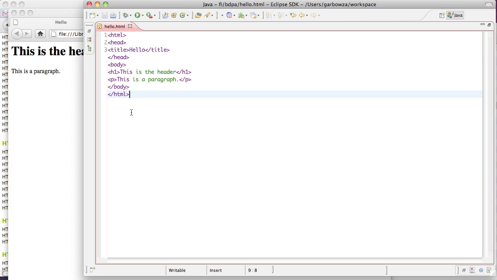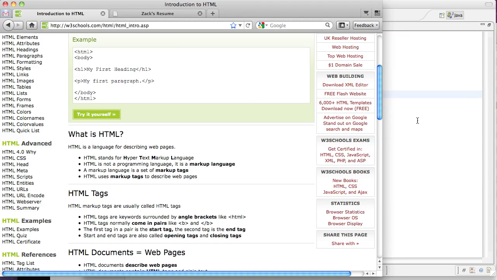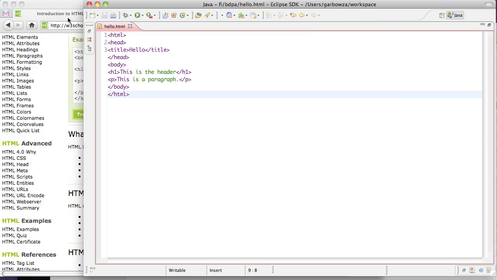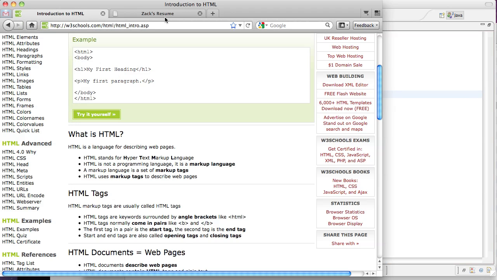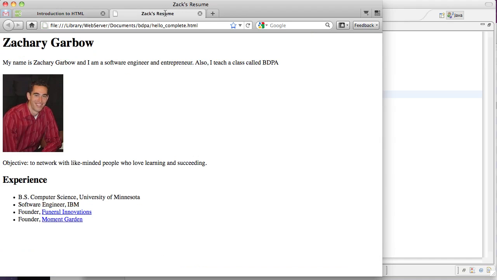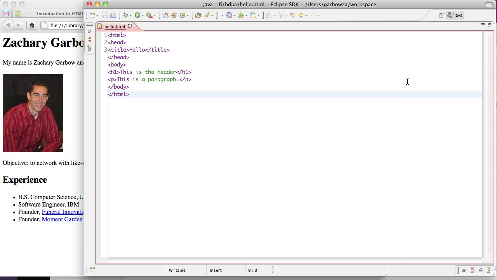So now what we're going to do is create a little more of an advanced page. We're going to create an online resume page. All right, so we'll take a look at what this resume is going to look like. Here's an example of the final result. It'll simply have our name, a description about us, our objective, a picture, and some experience. So let's get to work on the resume page.